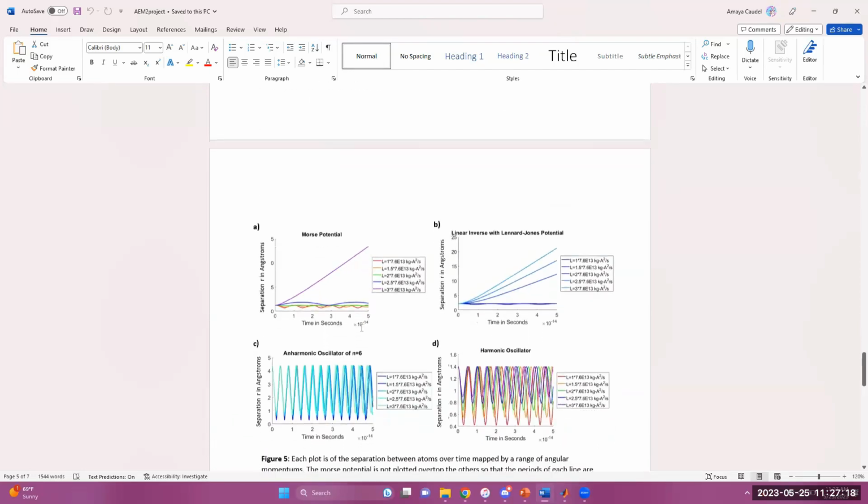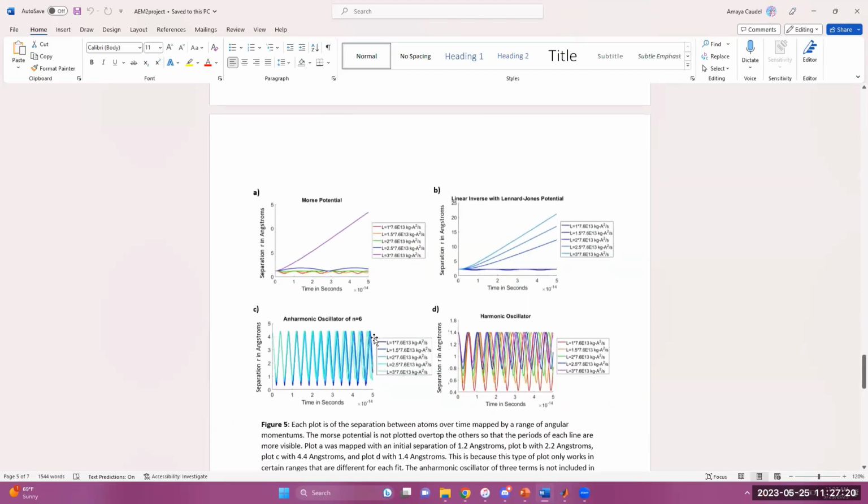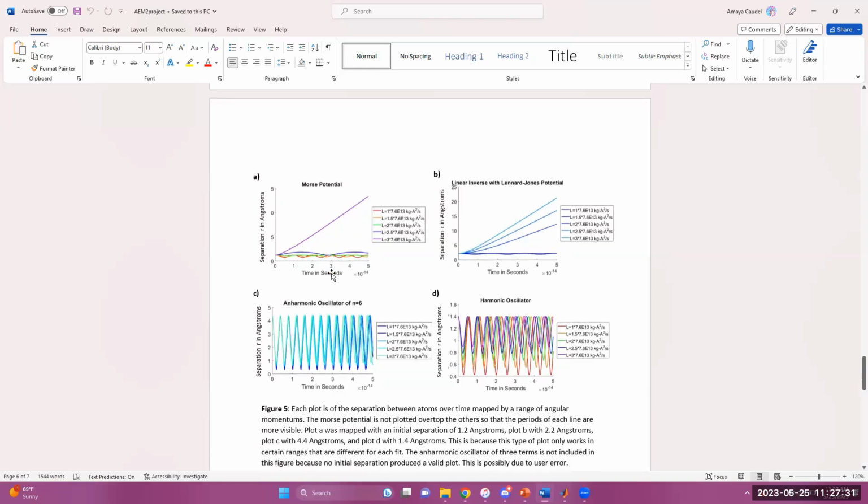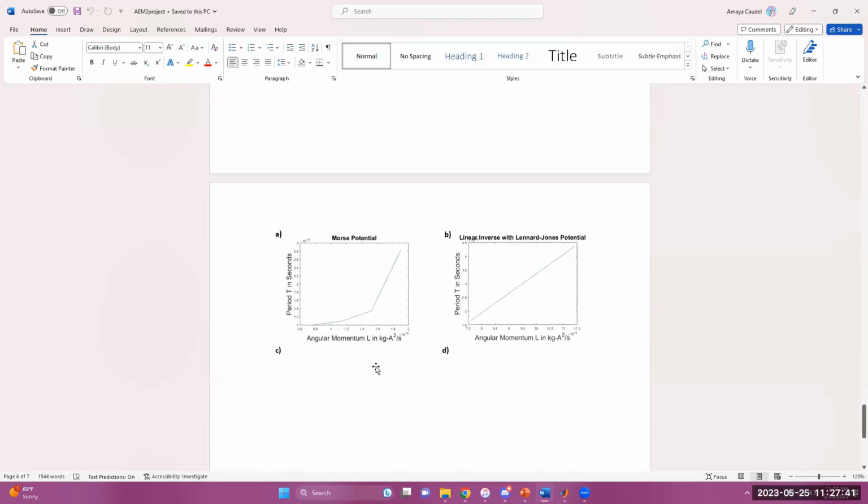And here is the separation over time for different initial angular momentums. For this, I made a new for loop, and instead of incrementing the initial separation, I was keeping the separation the same and changing the angular momentum. So that's what these new plots are made from.